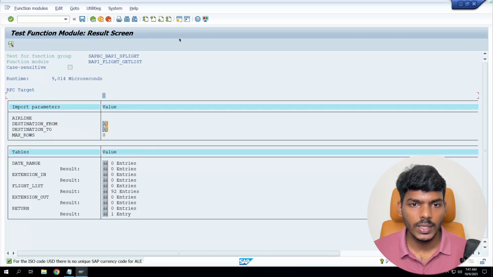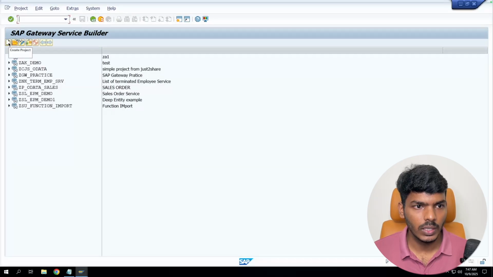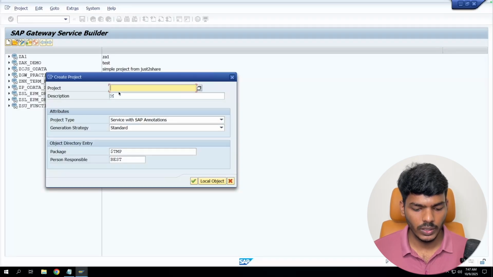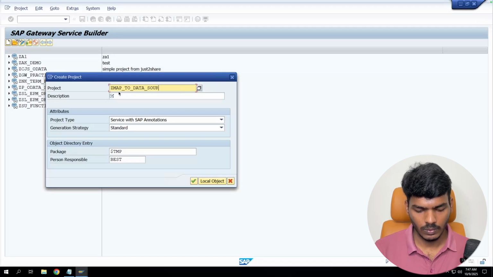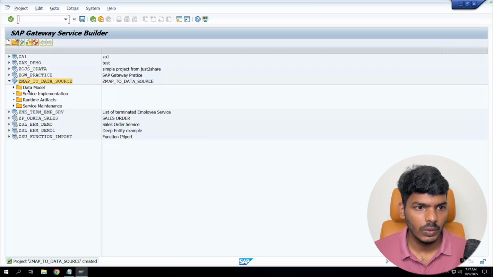We will go to SEGW. SEGW is a T code for SAP Gateway Service Builder. Then we will click on create project. We can give any name. I will use Z_MAP_TO_DATA_SOURCE, because that is what our video is trying to explain. We will copy the same name to description also. We will click on local object. See, we have 4 folders: data model, service implementation, runtime artifact, and service maintenance.